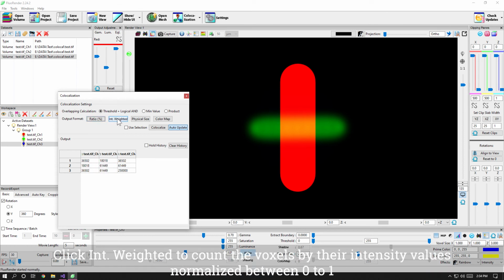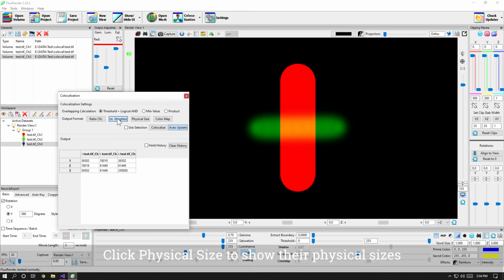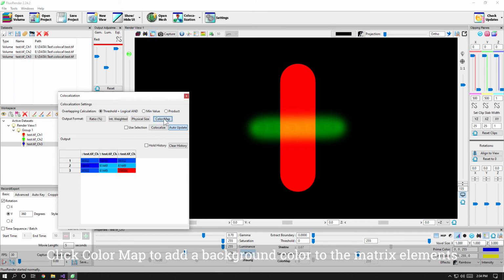Click Intensity Weighted to count the voxels by their intensity values normalized between 0 to 1. Click Physical Size to show their physical sizes. Click Color Map to add a background color to the matrix elements. The format options can be used together.